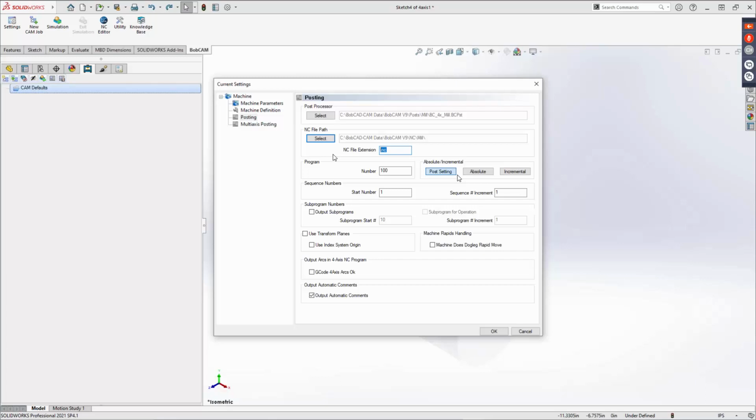So again, this is a default setting. You may want to set this up if you downloaded a post or got a post from our post guys. Come in here and make sure this stuff's all set up for what you need. Again, if you don't use 100 as your program number, you can change that right there. Also, your sequence numbers here, we output sequence numbers unless you requested not to have sequence numbers in your G code. We'll set that up in your post processor, and then again, this will become null and void.